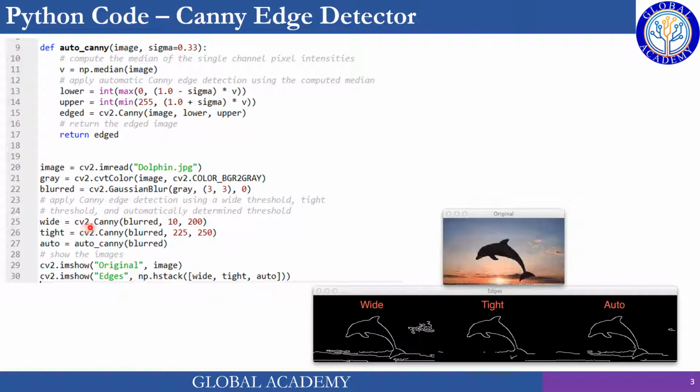So we call this function Canny with the blurred image with two thresholds, like a wider threshold, 10 to 200. We saved the output of this Canny to wide, and then a very tight range of threshold, like 225 to 250. We passed the same image and saved it into tight, a variable with the name tight, just to represent that we applied Canny with a very tight threshold. And then some auto Canny, which is in fact a method written over here.